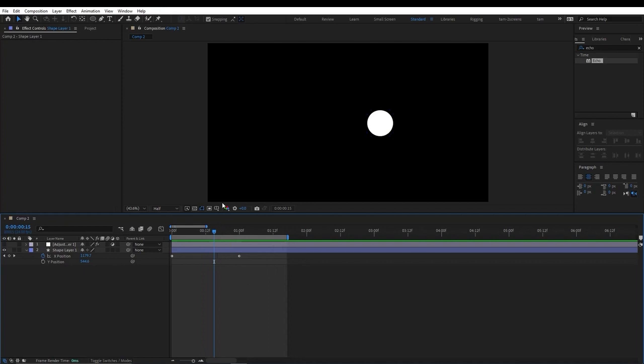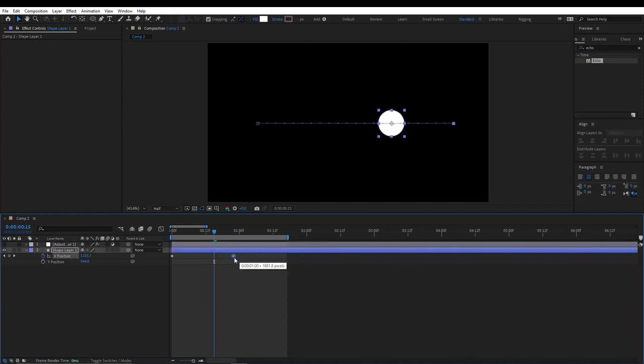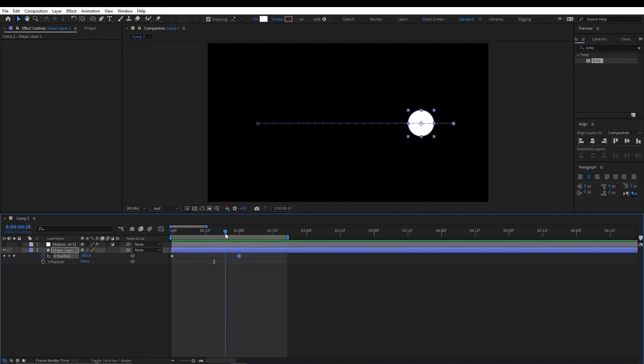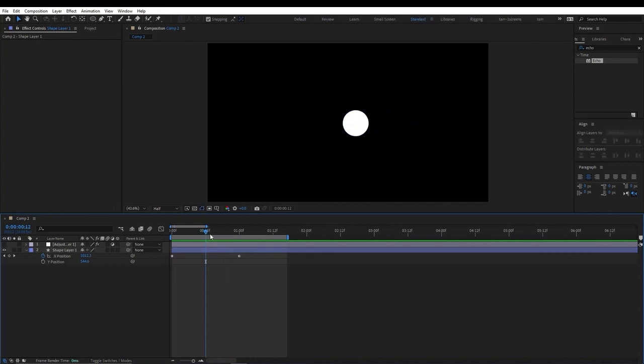Okay, so what if my animation feels slow? What if I want to make my animation faster? I can take this keyframe and make it closer to the first keyframe. Let's say 15 frames now, and my animation is faster. So what I'm changing now is my timing of the animation.